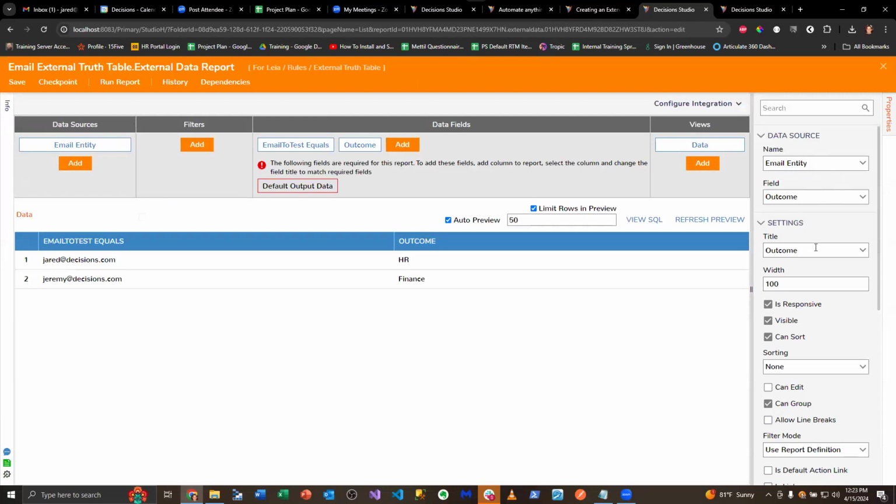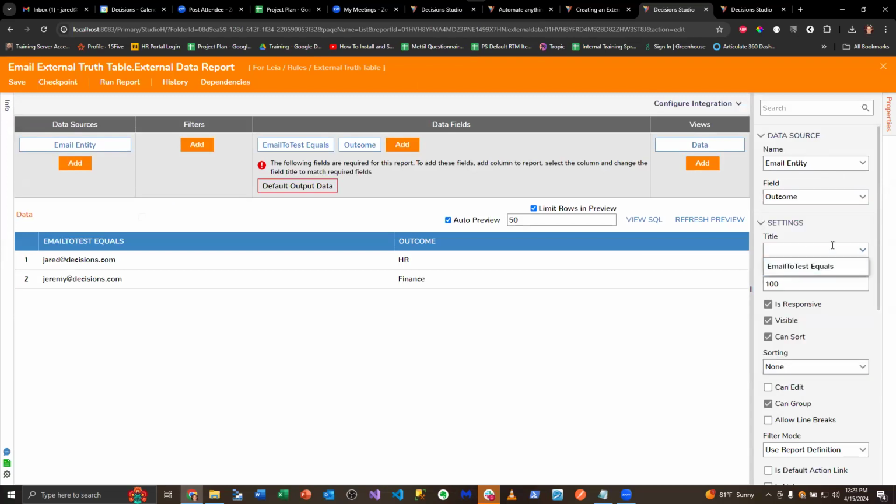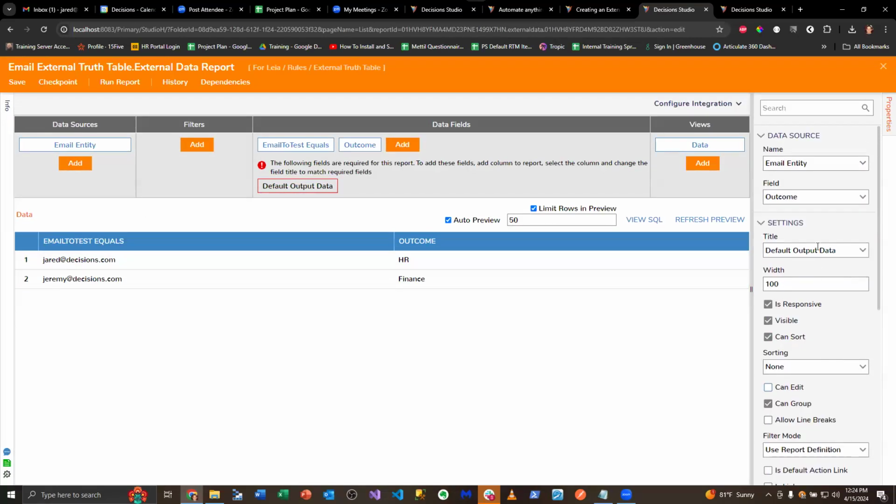I think I just need to rename it. This is the one I did. Don't I just rename this? Isn't that how that works? I thought I actually pick it. I think I have to rename the field. Default output data. Email entity, data outcome. Default output data. What?